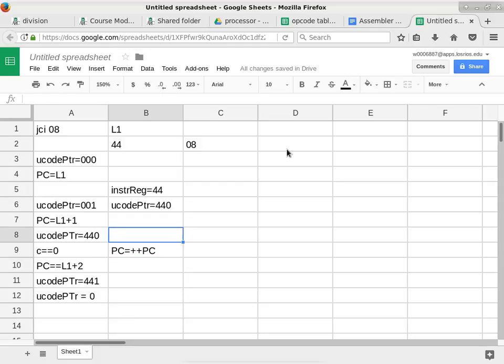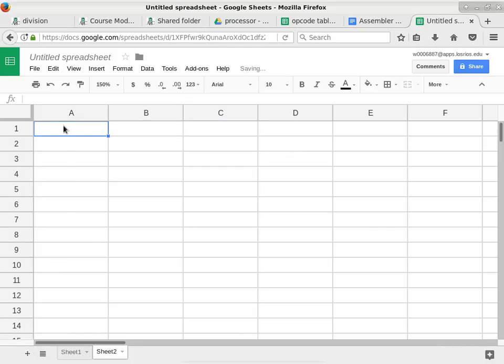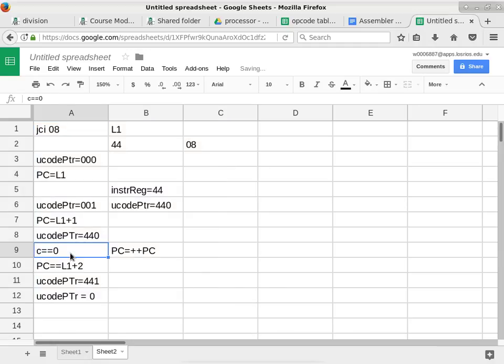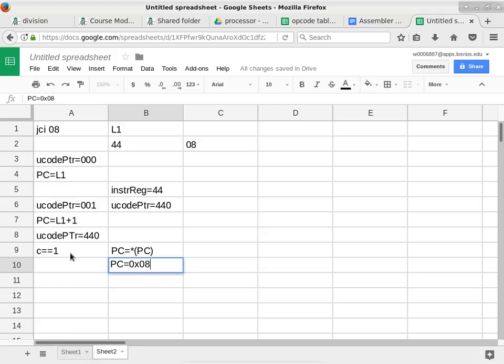What if the carry flag is a 1? Okay, so this is where I get a little bit lazy. Just do a copy and paste and use a new sheet over here. So in this case, this part here is going to be changed because the carry flag is a 1. If the carry flag is a 1, then what will end up happening is the program counter is going to get whatever the program counter is pointing to, which means in this case, the program counter is going to get the value of hexadecimal 08.